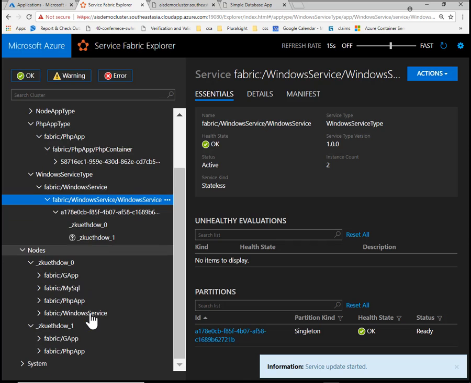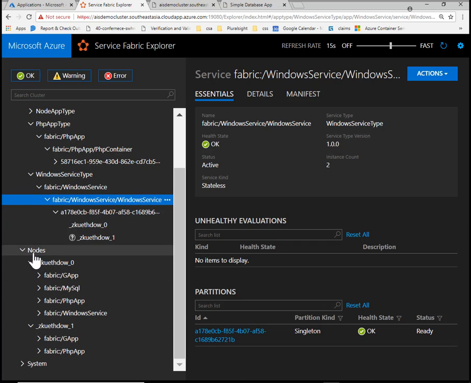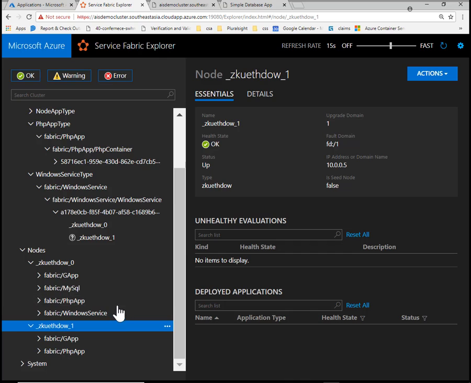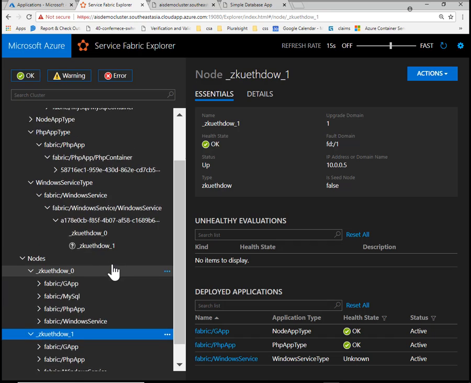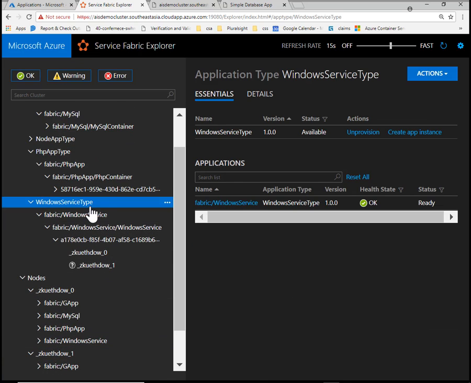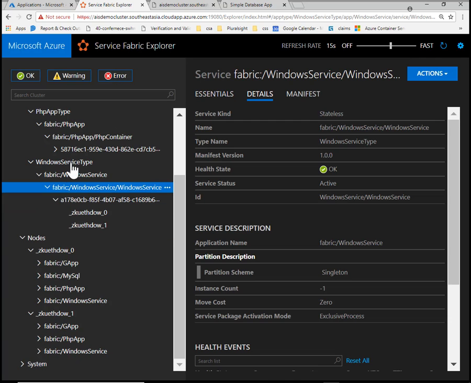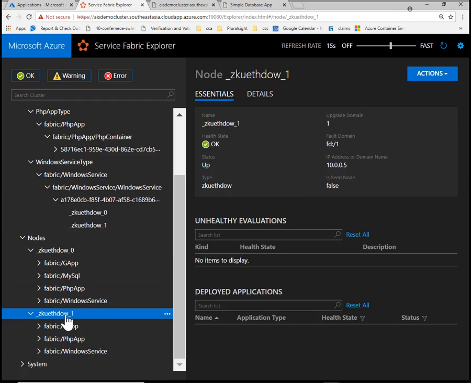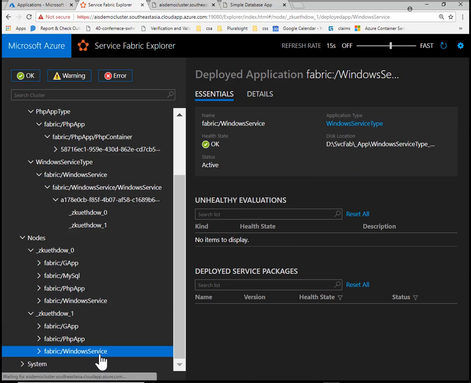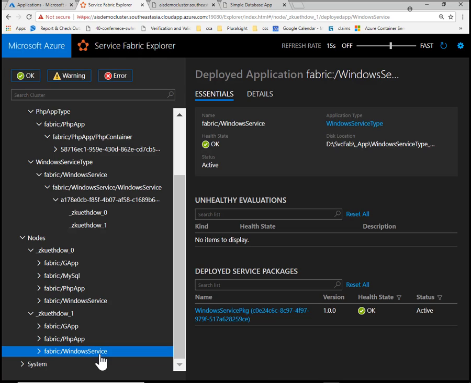If I go back here, once the nodes refresh, you can see in a moment how many copies of my Windows service are running. You can see here now that I have the Windows service running on node 0, and I've got the Windows service running on node 1 here as well. So very quickly, I have now run 2 instances of this service. If something were to go wrong, the calls will be routed to the instance that is up and running.